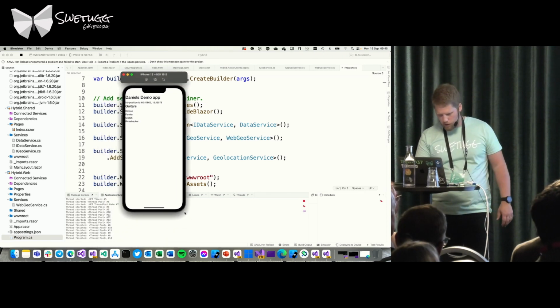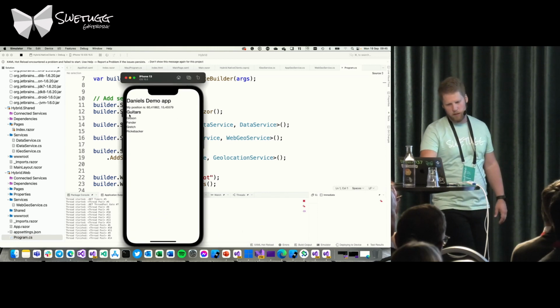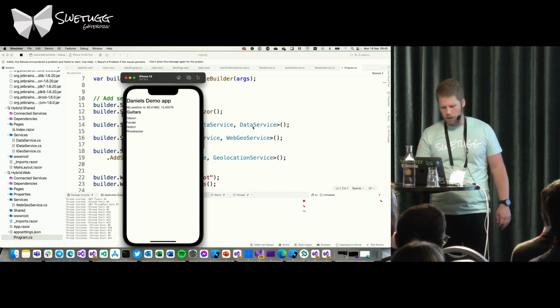Let's see if we can make it a little bit bigger. It's not something fancy, but you can see my position here, and you can see the web content here. Just a list I have done.